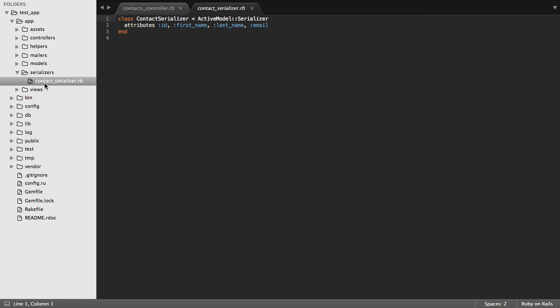This contact serializer is a class, just like any other Ruby class. It's used just like any other Ruby class, but we specify on this guy what attributes we want to send out into the wild in our JSON response. Okay? So by default, it's including the ID, the first name, the last name, and the email. We'll leave that to start with, but we'll change it here later.